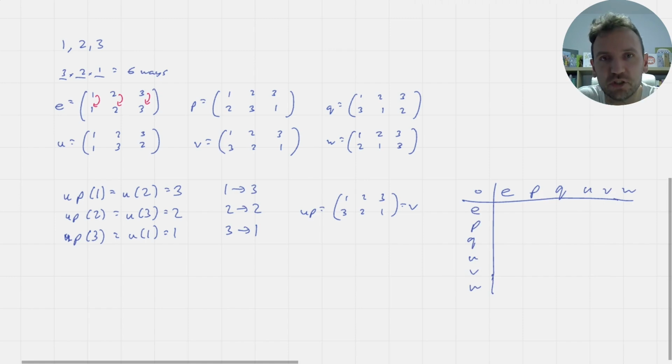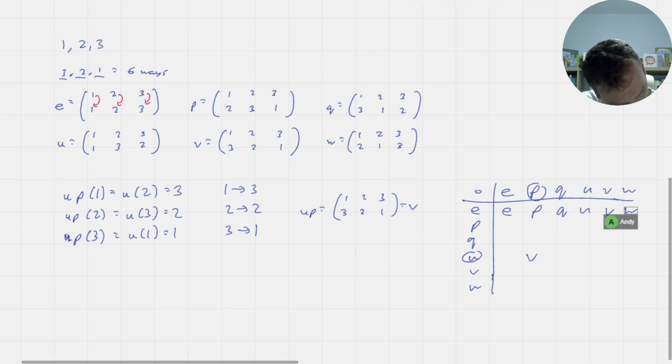Where am I going to put this UP equals V? We're doing U here composed with V here is going to be equal to V. So, sorry, that's not the one I want. U composed with P is equal to V, so that's where we're going to put V. Other easy things to fill in, as always, we can quickly fill in our tables here. That should be no problem whatsoever.